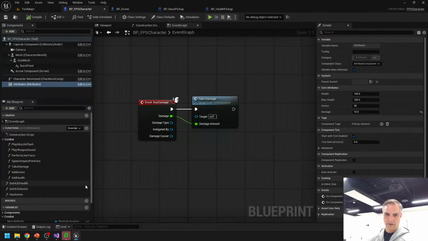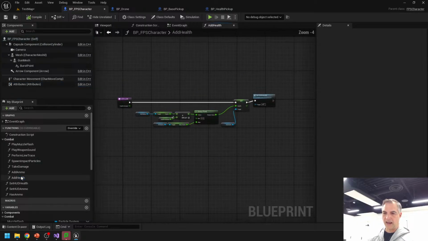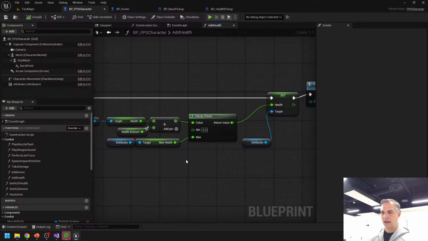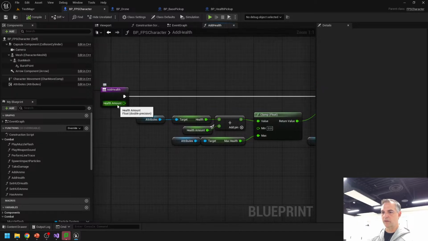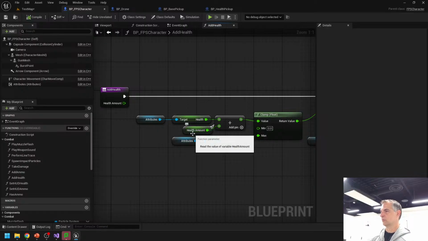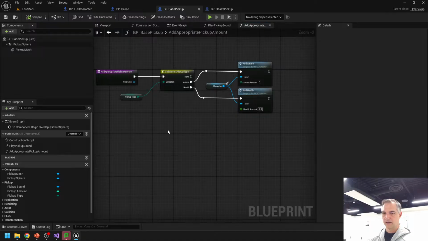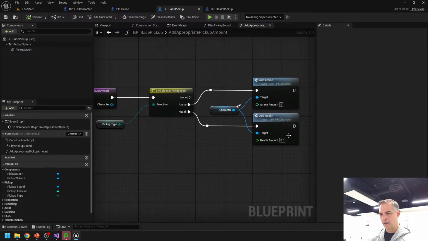So is it here? As an example, on our BP_FPS character, if I look at functions, here's add health. Oh, here's the health amount that I'm getting, and health amount is the thing that's adding the health in. Well, where is this health amount coming from? I'm adding health amount to this, but what did I forget to do? Add the appropriate health amount or whatever it's called. If I go back to the base pickup, here's the add appropriate pickup amount. Well, here's the pickup. Look, here's the ammo amount and health amount. They're both empty. Oh man.